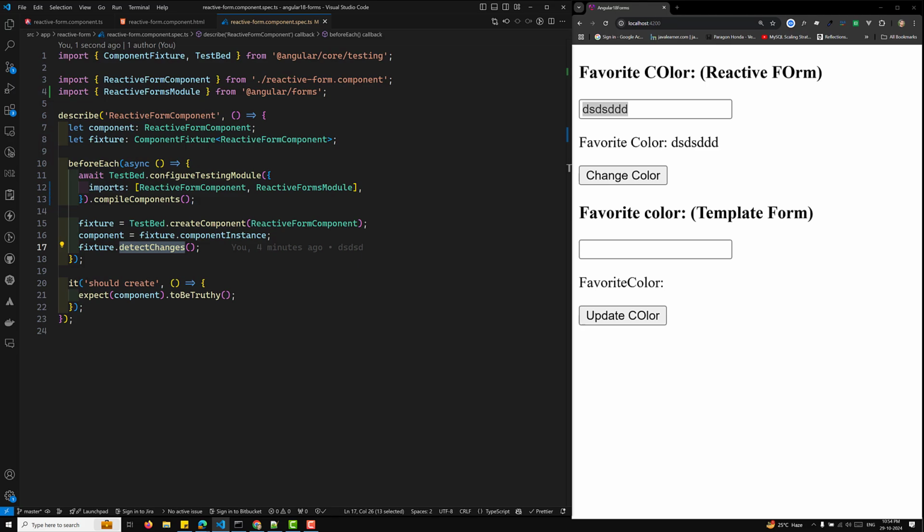Now the first test is the view to model data flow test. It verifies that user input updates the control value in the component. The steps: first, select the input element from the view. Then create and dispatch a custom input event to simulate the user typing in the input field. Set the input value to red and dispatch the input event. Then check whether the favoriteColorControl value matches the input value, red. Let's see how to implement this.